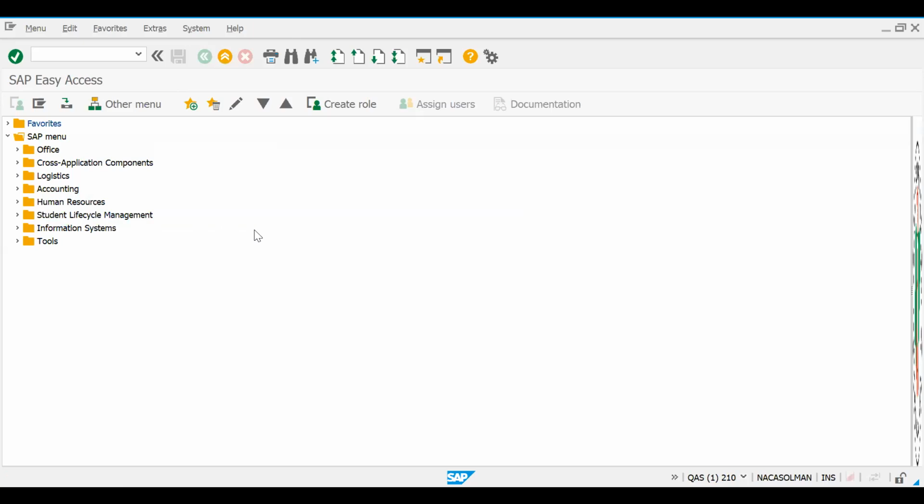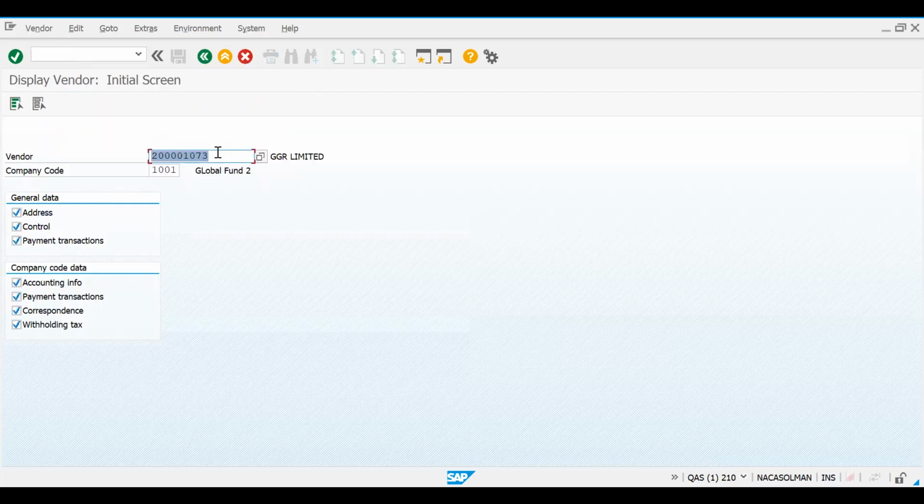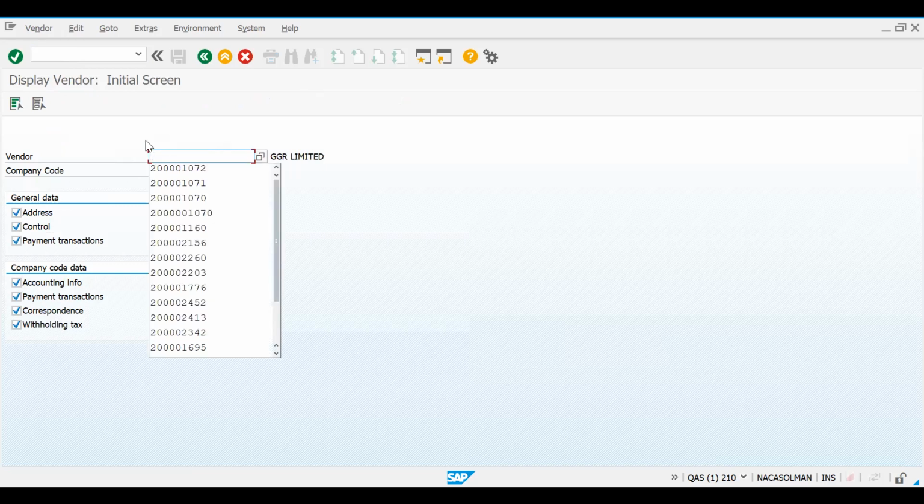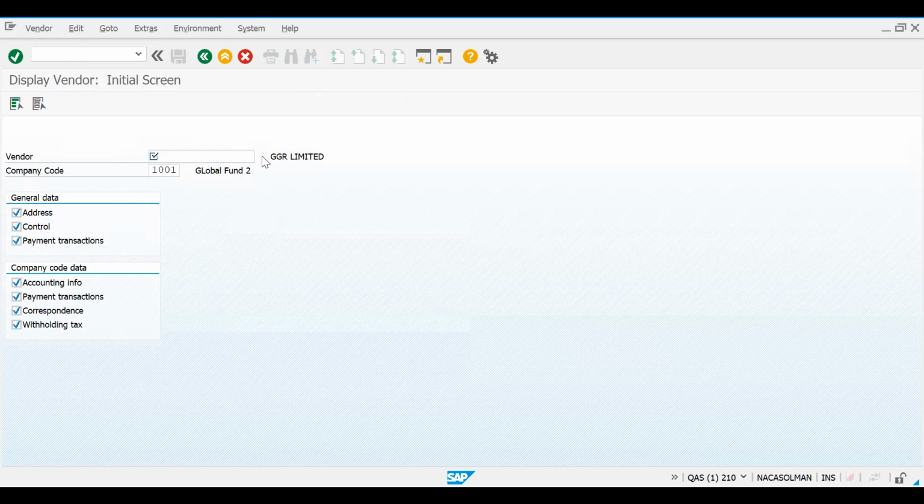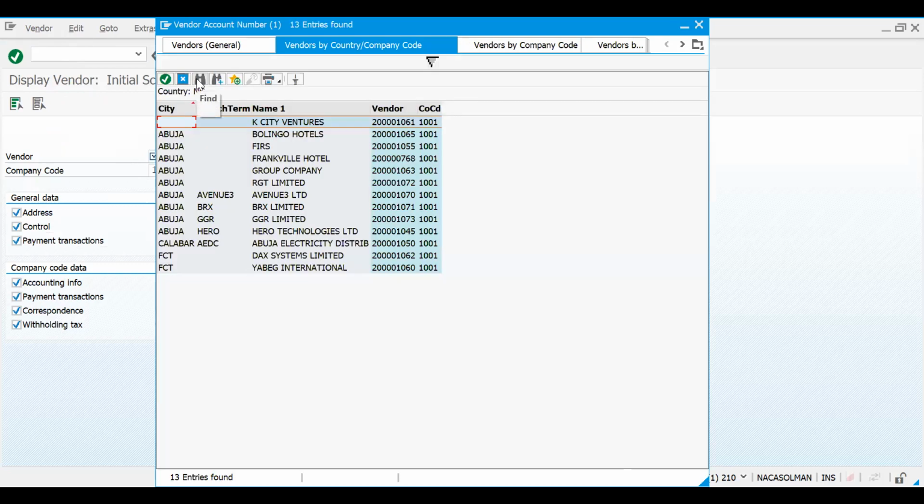So now we want to display the vendor. You can display the vendor with FK03. Type the FK03 in your command line, enter. If this doesn't come up, you have to search for it yourself. Input the company code when you are searching, take off the 500 to bring up all the available vendors. Then click on find.